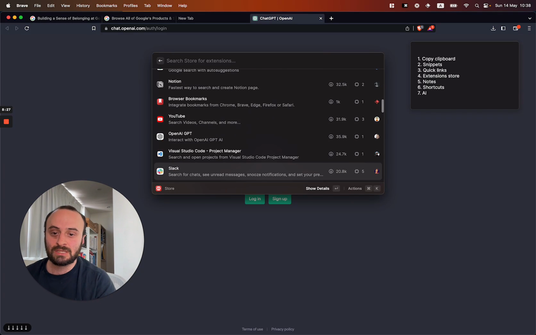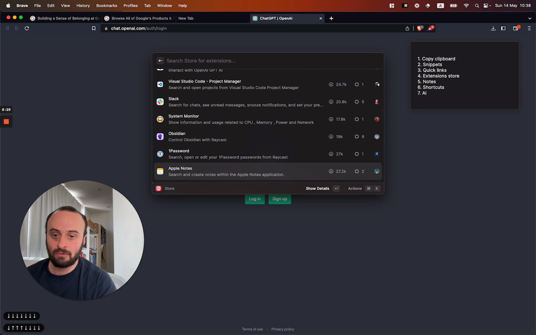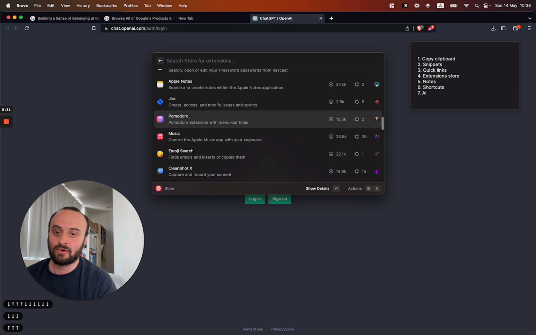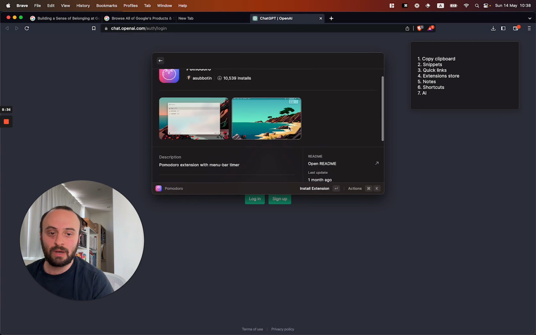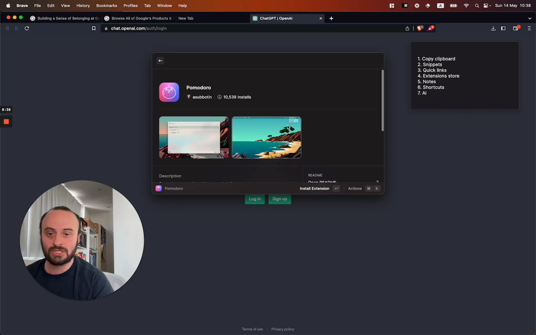I don't use this stuff too much, Slack and so on, but there are a few things I use it for. Let's say you want a Pomodoro timer. So let's show you this one quickly. You enter it, you can see what it looks like and so on. I do use this one occasionally myself.